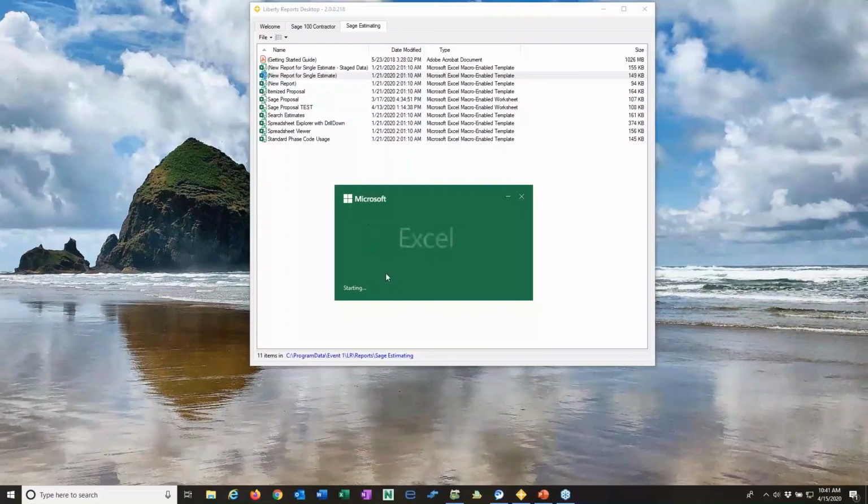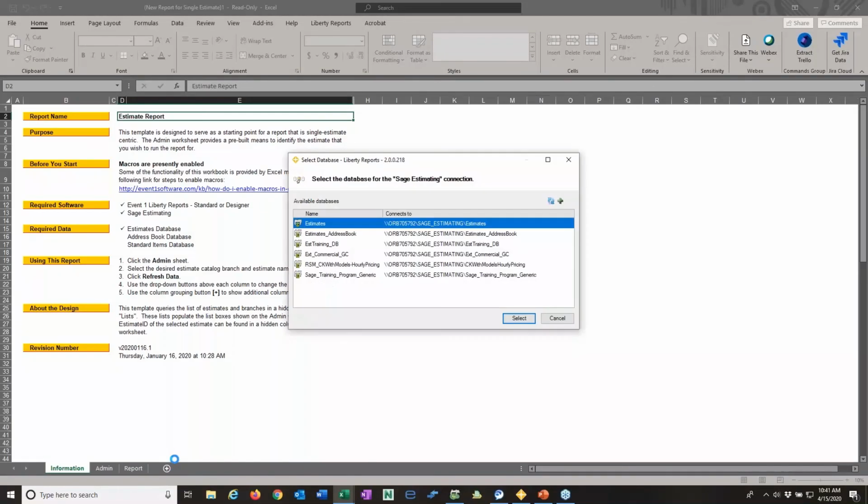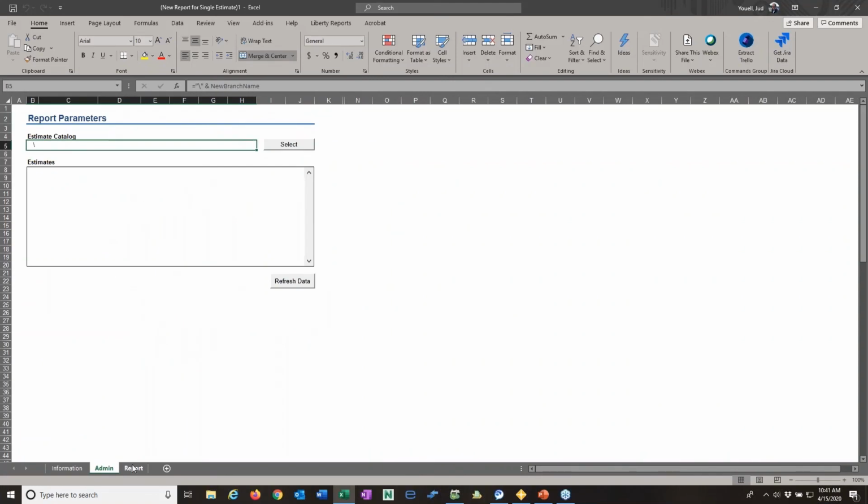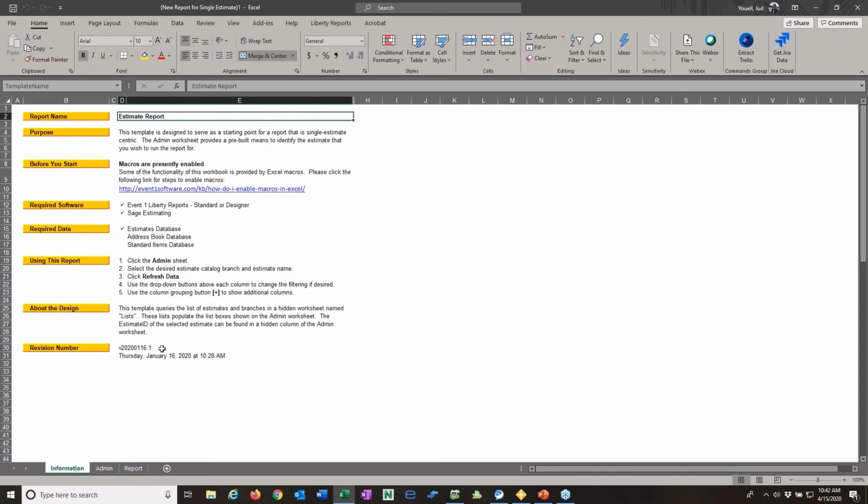Now, when I start this, what it's going to do is bring up the Liberty Reports standard tabs, right? We saw that. I'll select that, see what it does there. Okay, so it brings up these three tabs: the information, the admin, and the report. It's going to say, go to the admin tab, select your estimate, and then you can create your report here. We're going to go ahead and follow that along. What I'm going to do is create a report that is a phase summary of all of the cost information in an estimate.